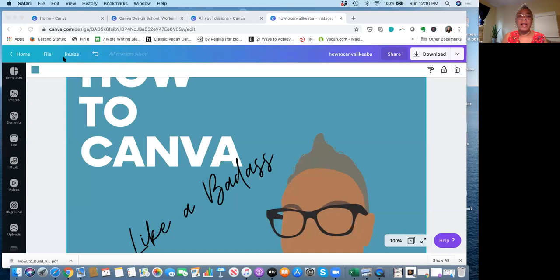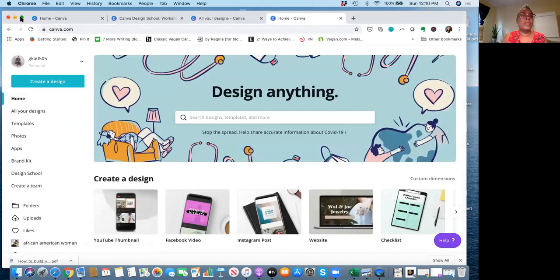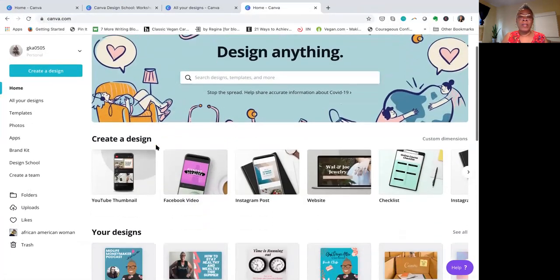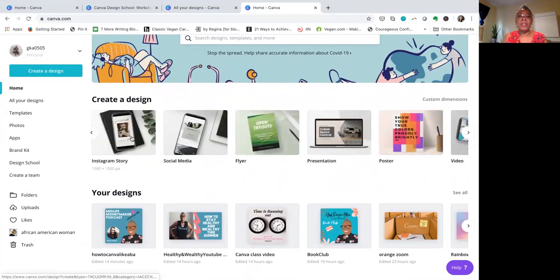So I'm going to get out of here and take you to my home page in Canva so that you can take a look at an overview of what it looks like. This is your home page for Canva, and it shows you that there are all different types of designs: a YouTube thumbnail, Facebook video, Instagram, website. Yes, you can make a website on Canva. Any kind of checklist, Instagram stories. There's tons and tons of things you can do here.